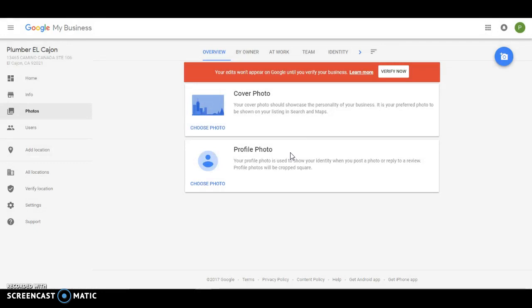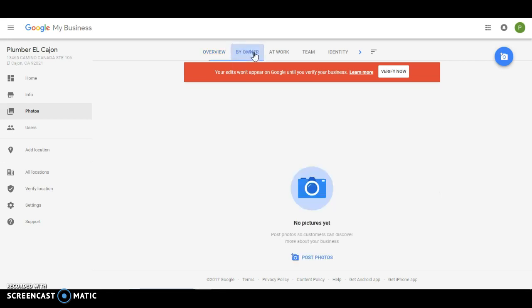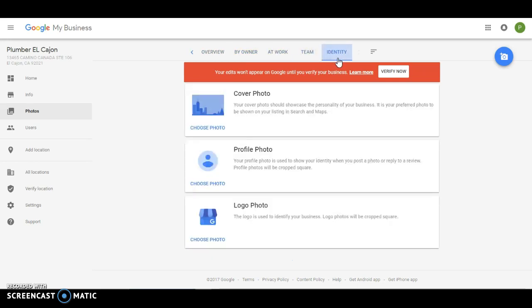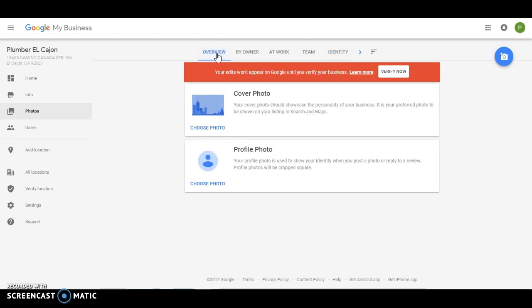So when we go in here and we start putting in our pictures, there's two very important things we need to remember. We start with our cover photo, our profile photo. And then we can add all these different categories of photos. In each one of these categories, we want to see at least 10 to 15 photos. So that's important point number one.